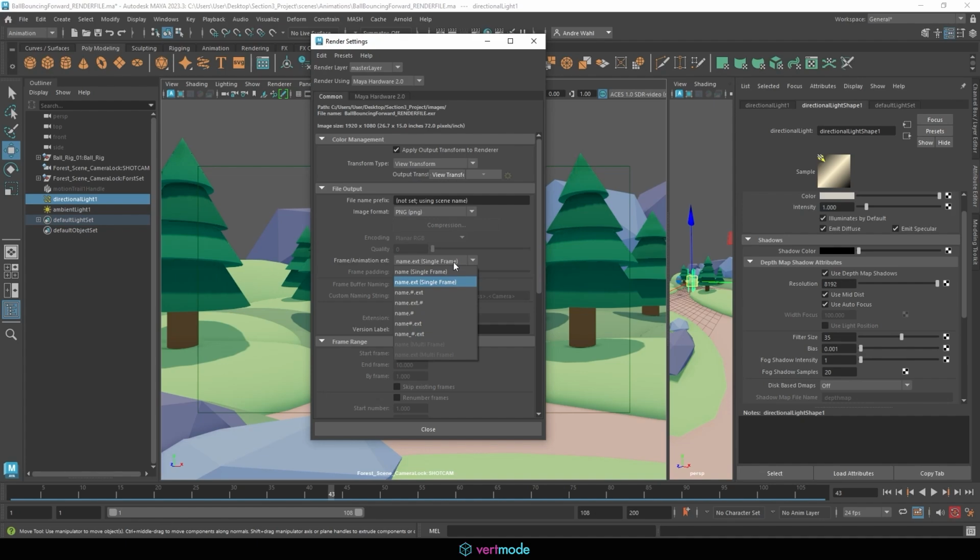So you need to have it in this format, either name.number.extension or name_.extension. Those will both work. The reason why we're using name.number is because that is the most universally compatible. So let's do name.number.extension. For the frame padding, you need a number of zeros equal to the number of digits of frames, because that's going to be, for example, frame 001, frame 002. In this case, we have 4, which is fine.